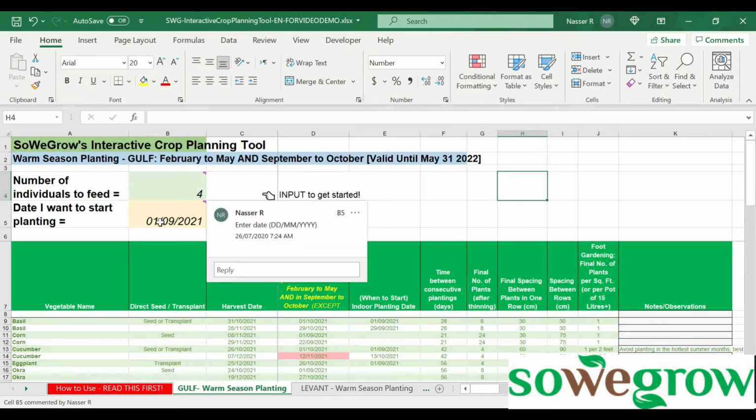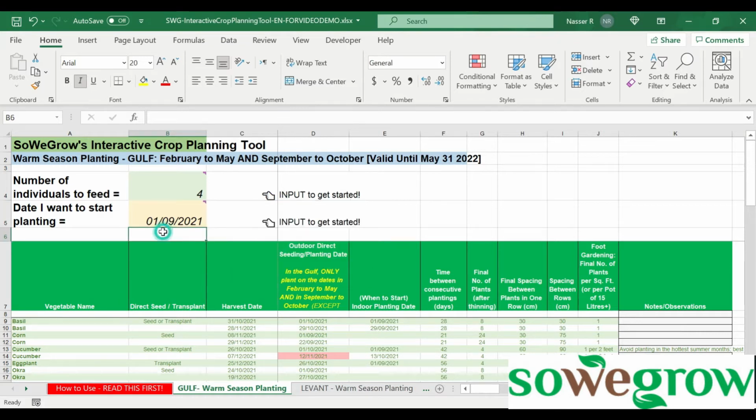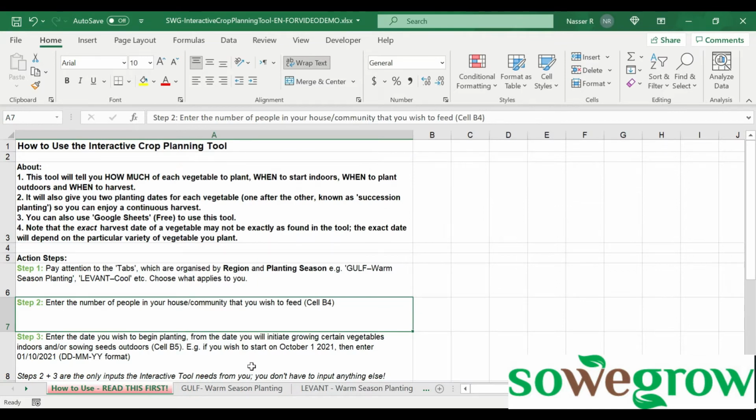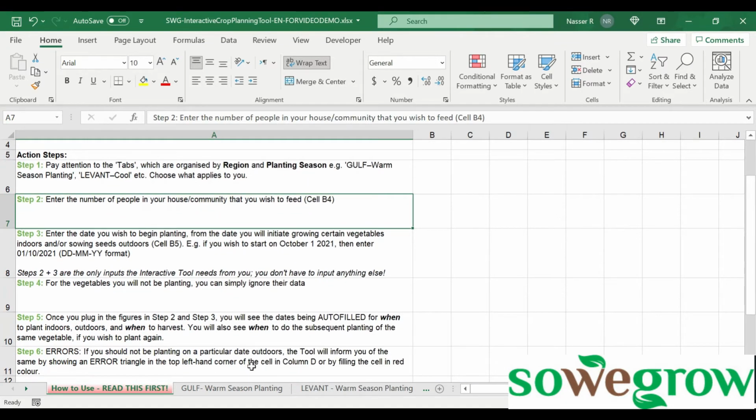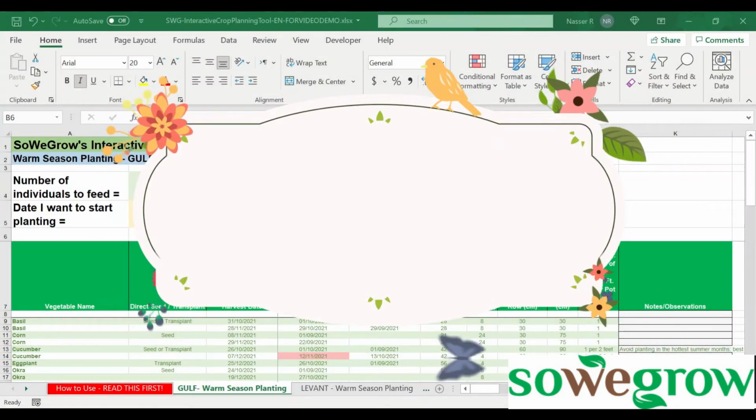And over here we have the date that you are ready to start planting. It's the date you're ready to start your seeds indoors, or if you're not starting seeds indoors, it's the date that you're ready to plant directly outdoors. So those are the two basic inputs that you need to have. Now let's look at succession planting.